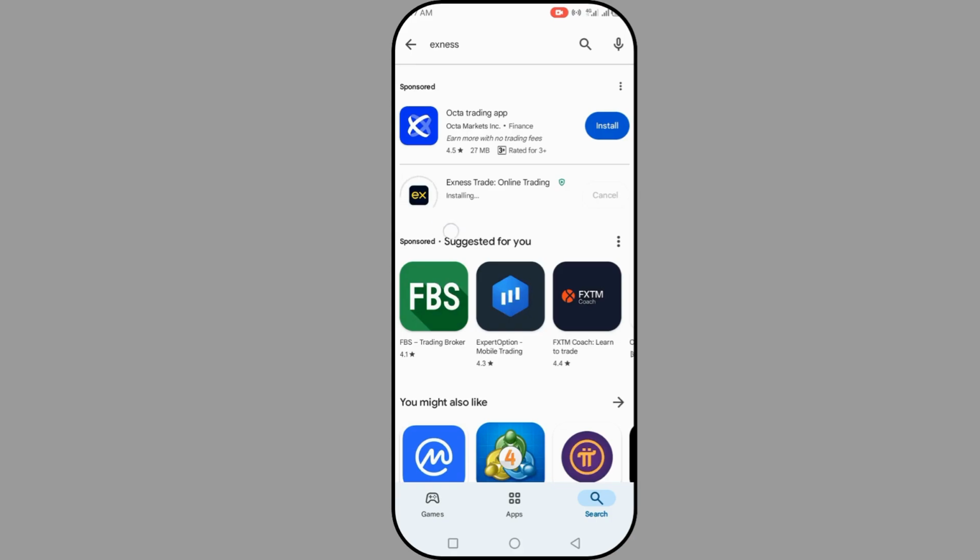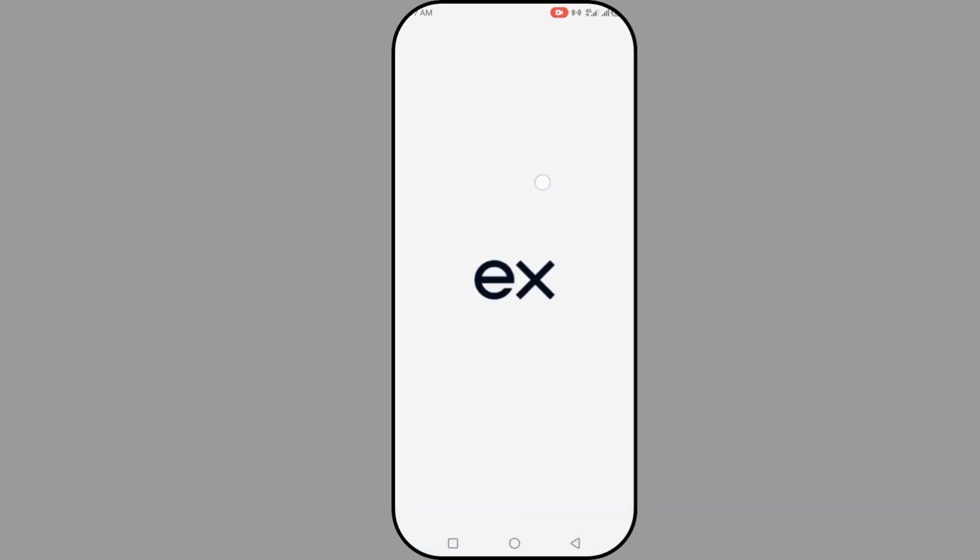Our Exness app is being installed, so let's wait for it to finish. Alright, good. Let's click on open. Okay, this is how your app is going to look once the download finishes. Let's wait for it to open, then we can set it up very easily.